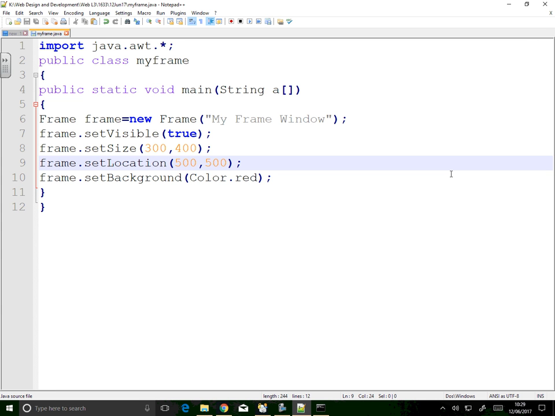That notation, color dot red, you're saying Color is a class, and the properties it has are what differ. Red is a property. Similarly, Frame is a class. So everywhere you put a dot notation, that is a class. Now here, what does setLocation do?